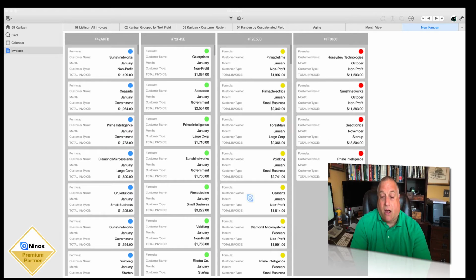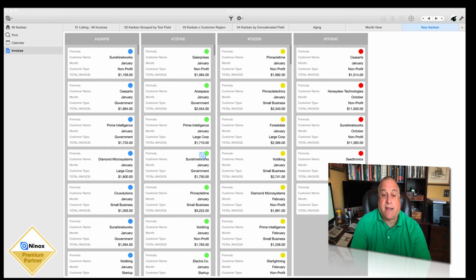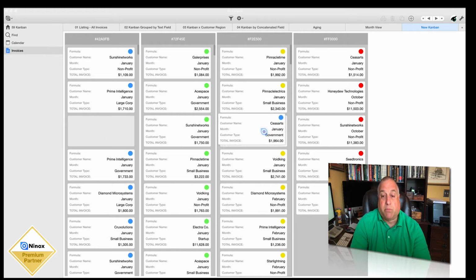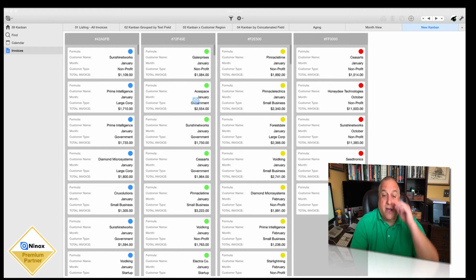For instance, on this invoice right here, grab it, drag it, now it's red. Want to make green and turn it into blue? Drag it over. Blue becomes yellow, yellow becomes green. Again, this drag and drop mechanism is an excellent way for us to change the values in the grouping field of the records where each record is represented by a card.